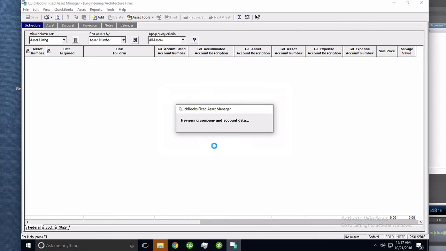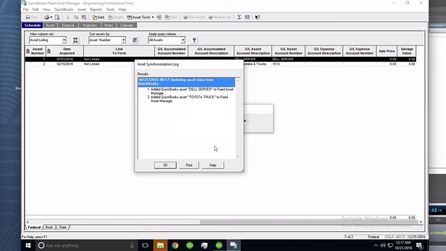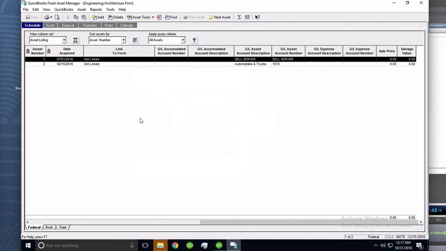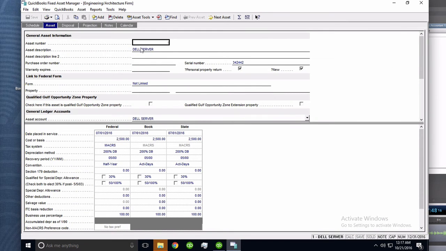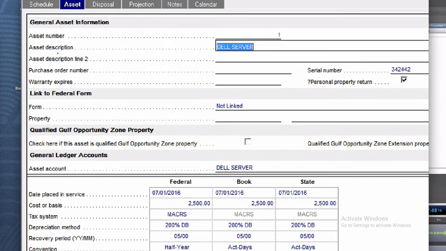And then what this software will do, and again, this fixed asset manager is free. It's included with QuickBooks Accountant and QuickBooks Enterprise. So it works hand in hand. But what it will do is connect to QuickBooks, and it will bring those assets over. So you can see both assets in there. If I click on asset, I can actually put any specific details that I want. So for example, for the Dell server, notice that the serial number that I put is there. I can choose to put additional information in here.